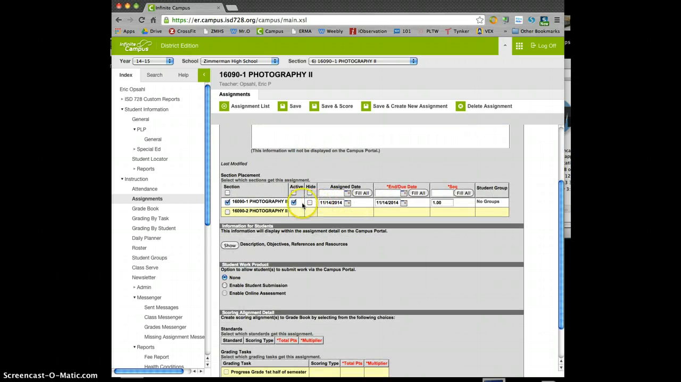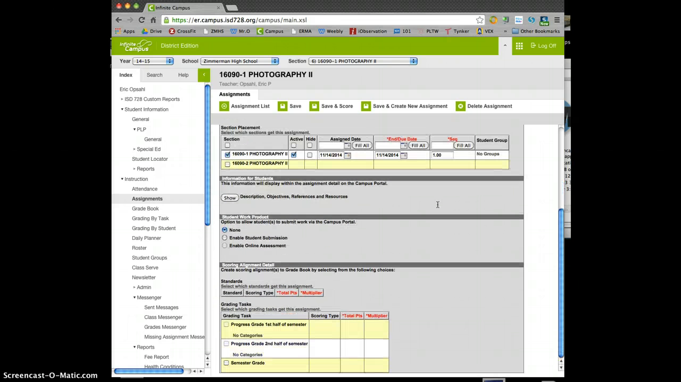You pick the active, of course. Make sure you have a sign date and a due date, because parents love that. A sequence number. And then down here, leave us at none for now because the newer version of Campus lets students submit their work online through Campus, but that's not part of our package yet, so leave that at none.